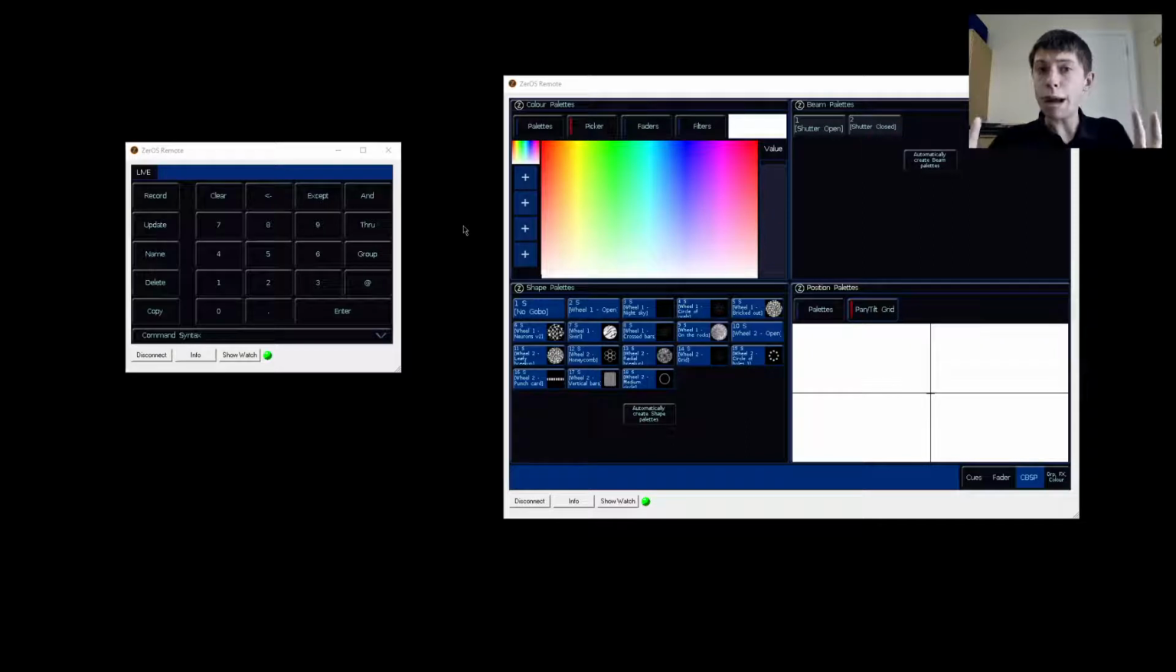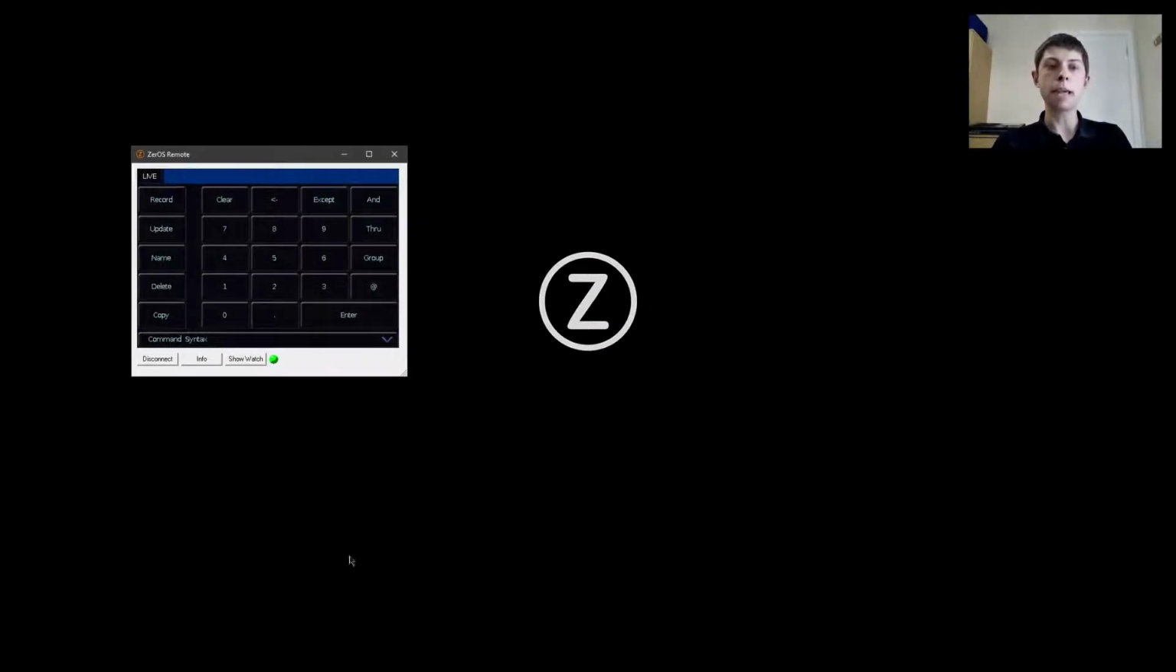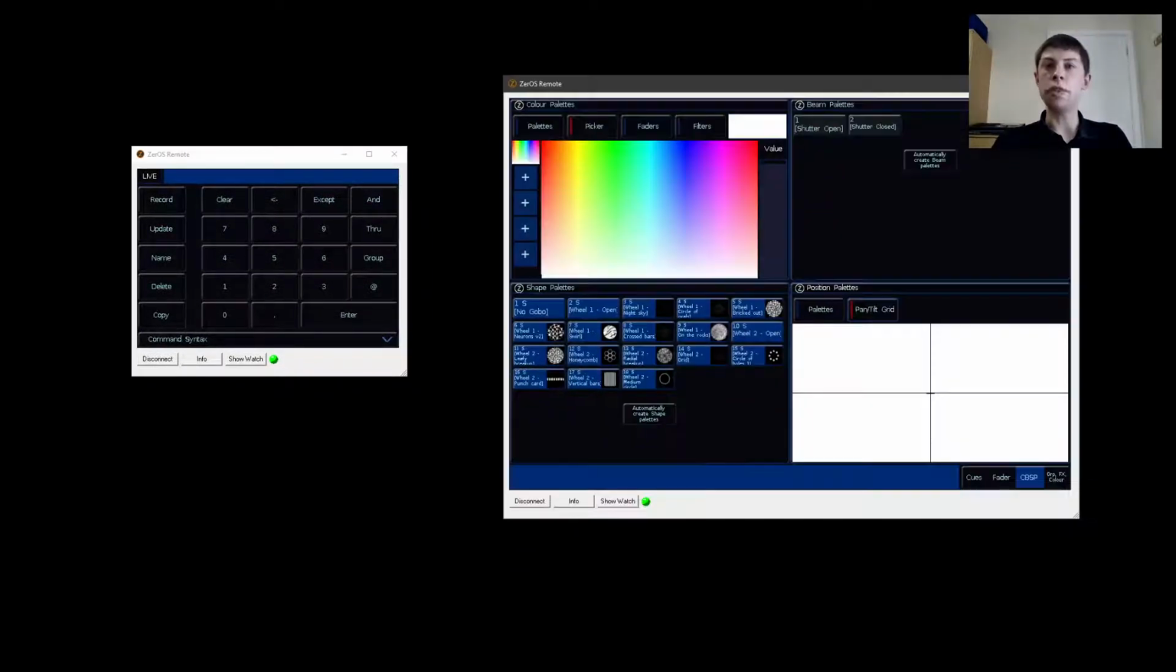So there are two apps, both of which are available for iOS and Android. So you've got two apps available on both platforms, and you've got the remote app, which is going to look a little bit like this. And you then also have the monitor app, which is going to look a little bit like that. Two apps that are available on both platforms.